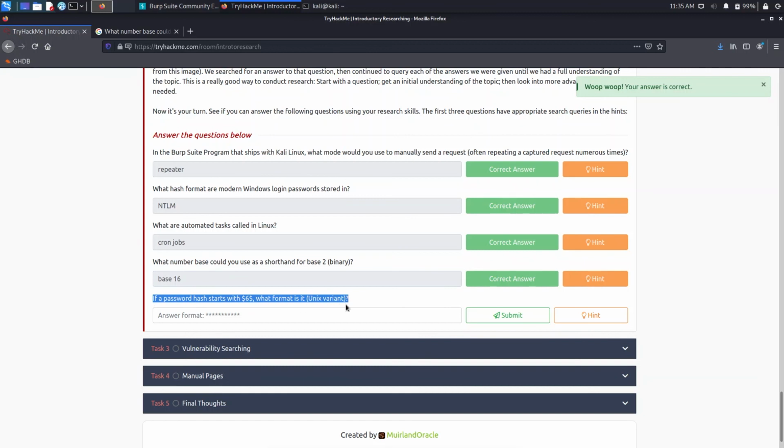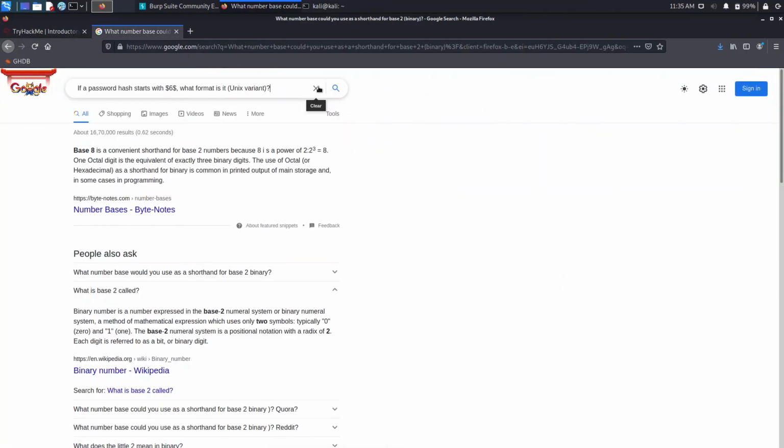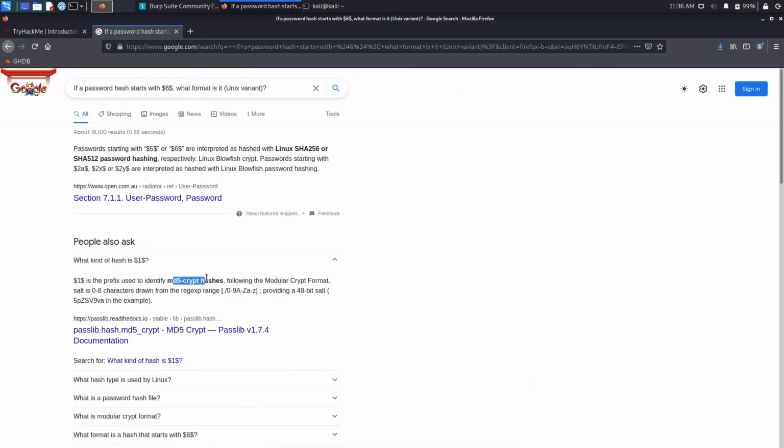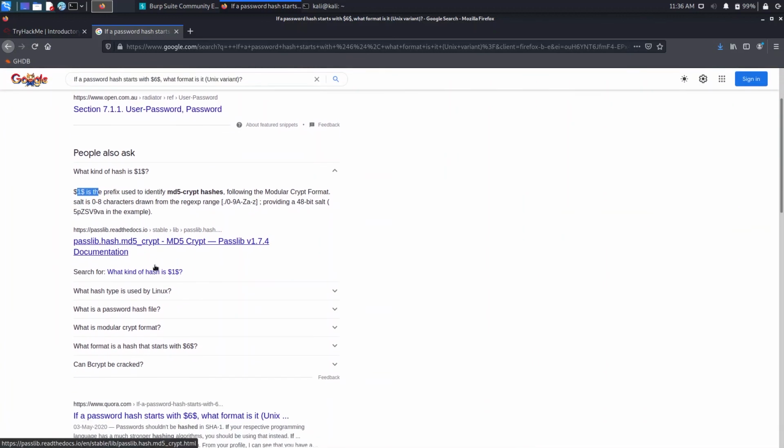And now the last one is, if a password hash starts with $6, what format is it in Unix variant? So let's have another search for that. It says passwords starting with these are interpreted as hashes with Linux SHA-256 or SHA-512 password hashing. For the $1, it's MD5.